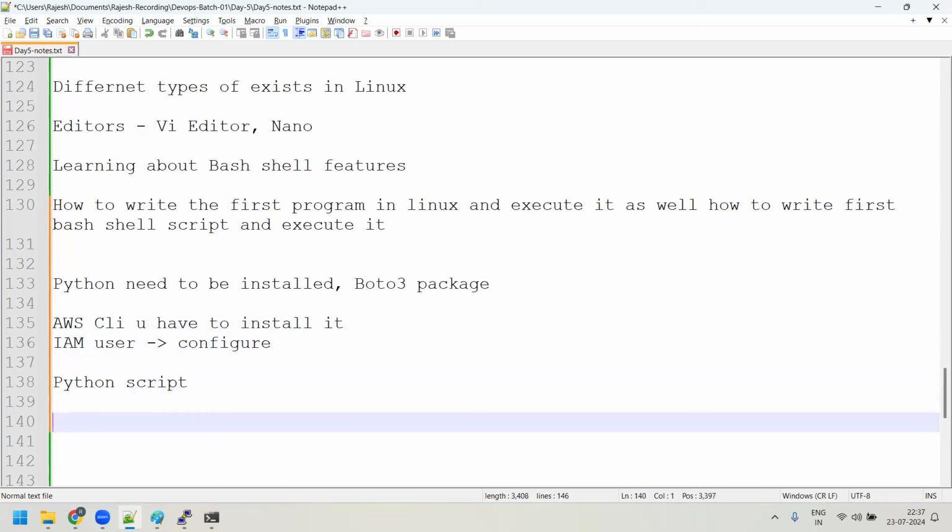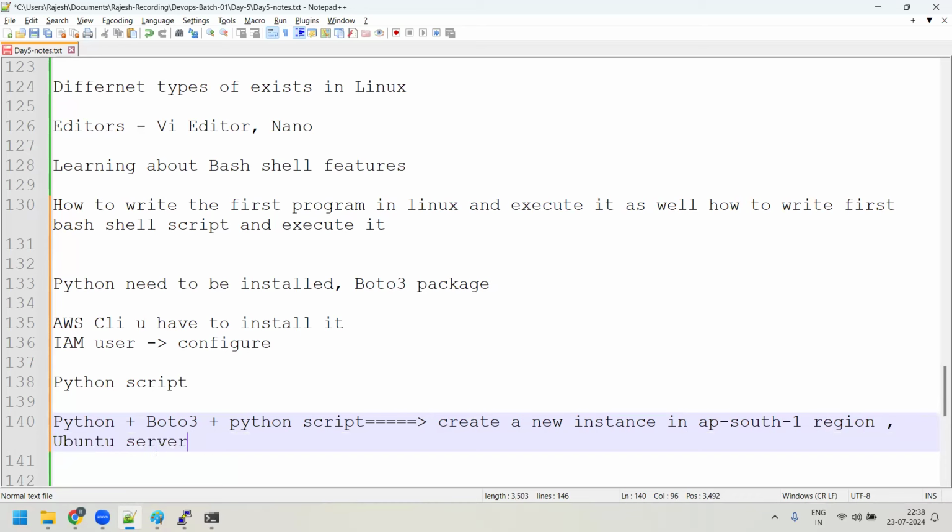So using the Python plus Boto3 library, you need to write a Python script. So what it will do together, it will try to create an instance. You can create a new instance in AP-South-1 region, you can create a Ubuntu server which runs on t2.micro. This we can do as a small exercise tomorrow to show you.